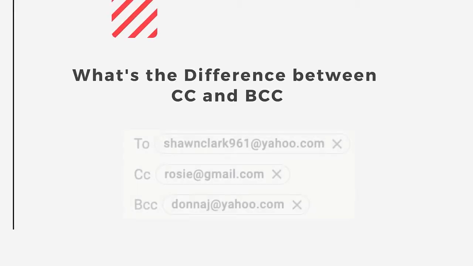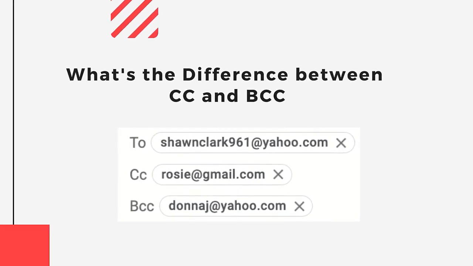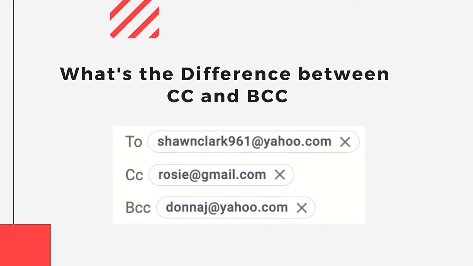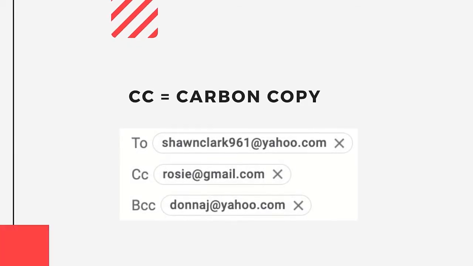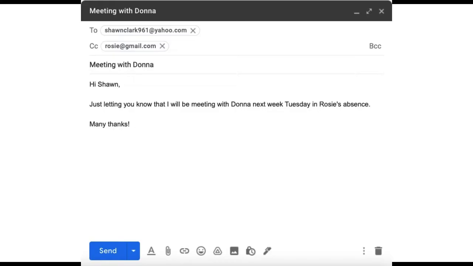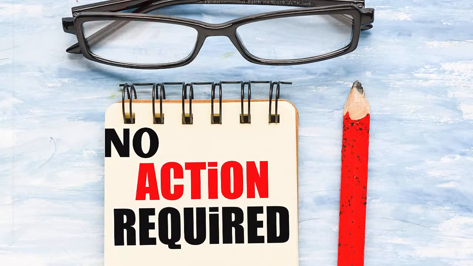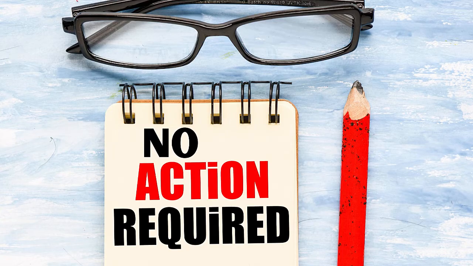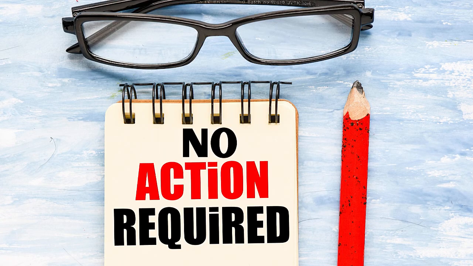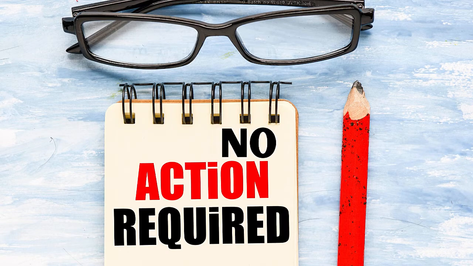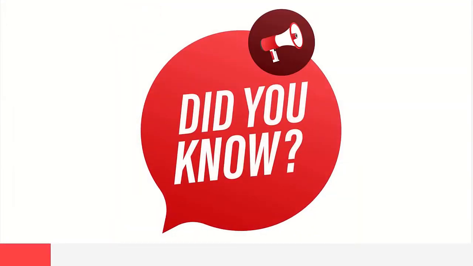Okay, so here we're going to start talking about what is the difference between a CC and a BCC. So CC is an abbreviation that stands for carbon copy. And the CC field of an email sends copies to people or email inboxes added on that line. It's sometimes referred to as a courtesy copy. And those added in the CC field are typically not required to take action or reply to the email, and it is most often used to keep those recipients informed.